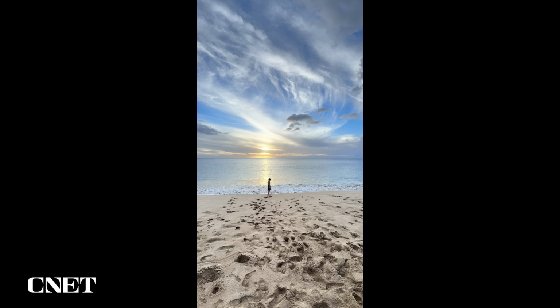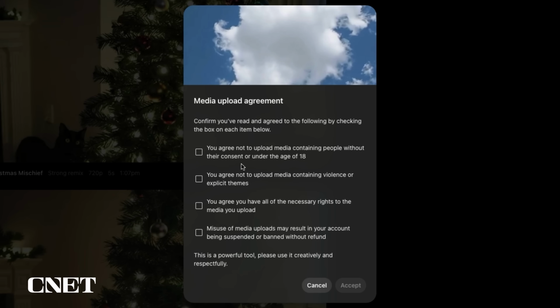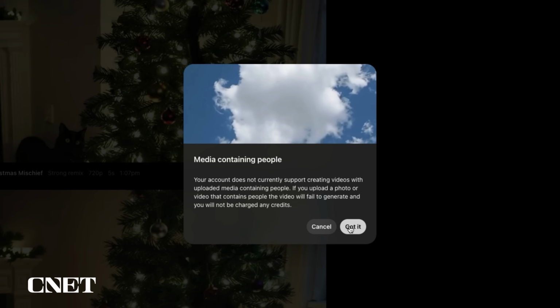So now let's try uploading a static image and have Sora animate the image based on what it sees in the photo. This is a picture my wife took in Oahu last year of my son walking on the beach. So I'm gonna say upload an image or video. It's gonna ask me to agree to a bunch of stuff. I'm just gonna accept all. Got it.